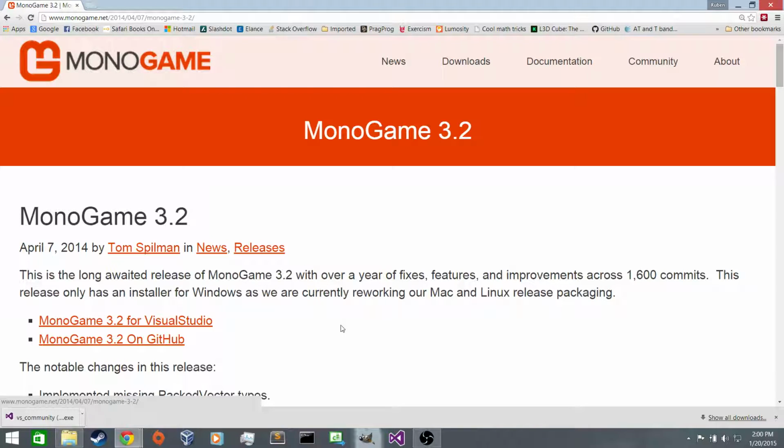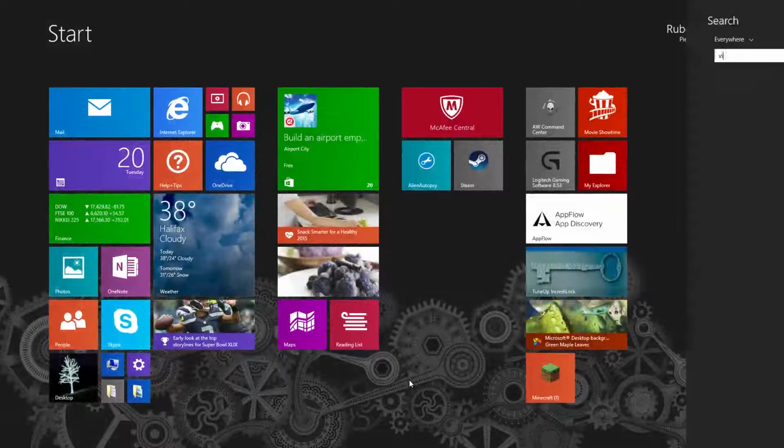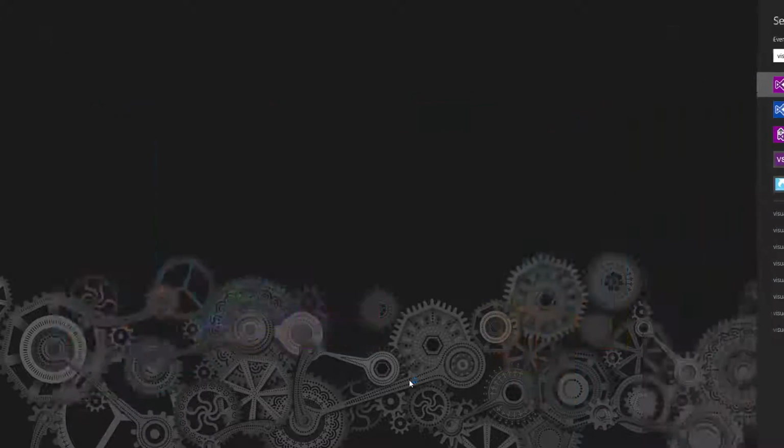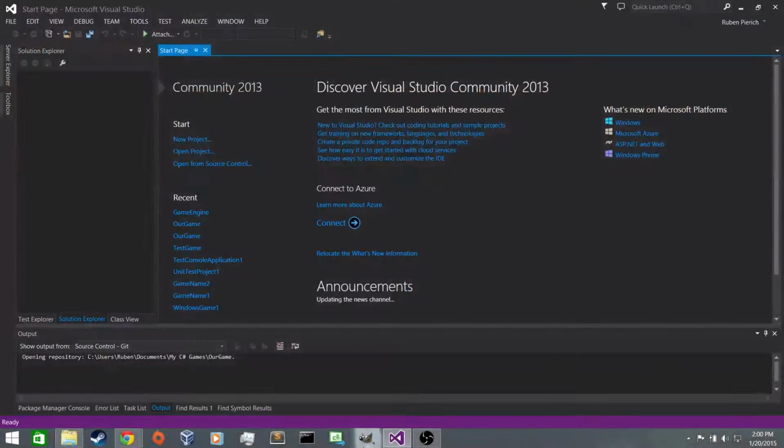Okay, so once those are all installed, in Windows 8.1 or Windows 8, you can press the Windows key and just type in Visual Studio 2013 and hit enter, and it'll run Visual Studio 2013. Visual Studio 2013 is an IDE, an integrated development environment, that allows you to type in the code and keeps track of the source code for the games.